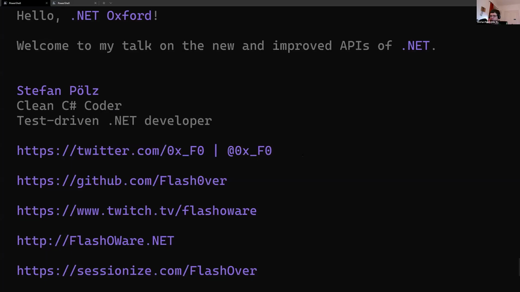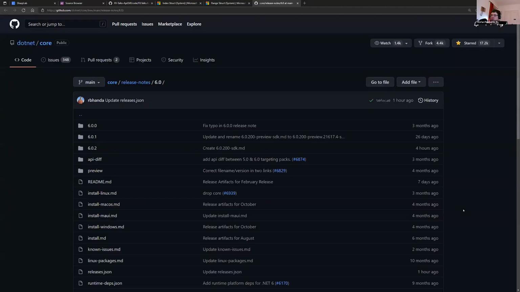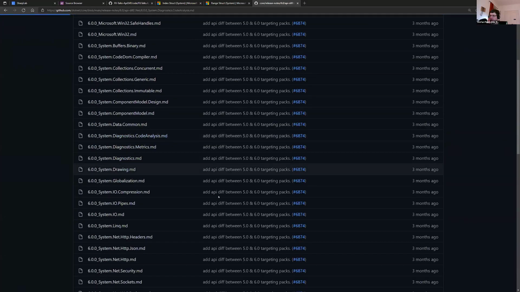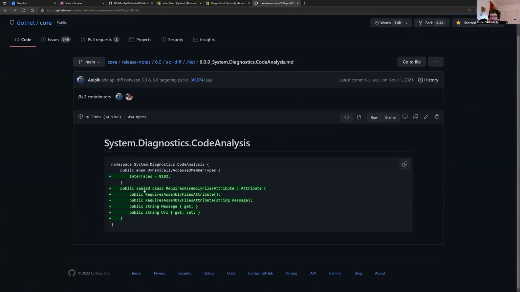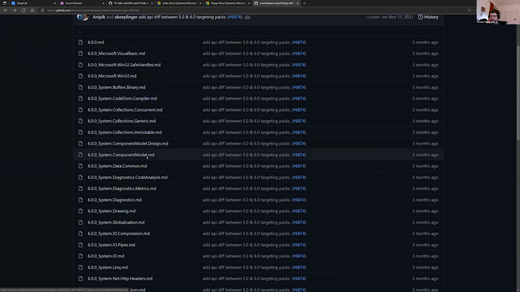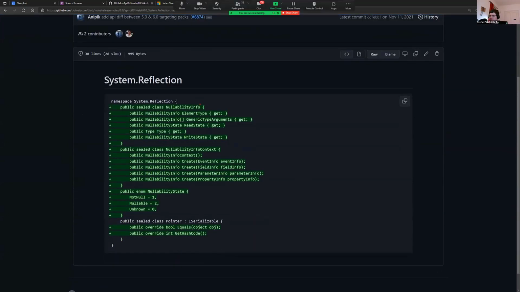If you want to learn more about all those things, all those links are available. There is a page: you can go to the .NET Core repo, go to the API diff, and this is basically all the diffs, what has been added. I just select what we had a look at. We looked at reflection, and there we see the types that were added that we had a look at.